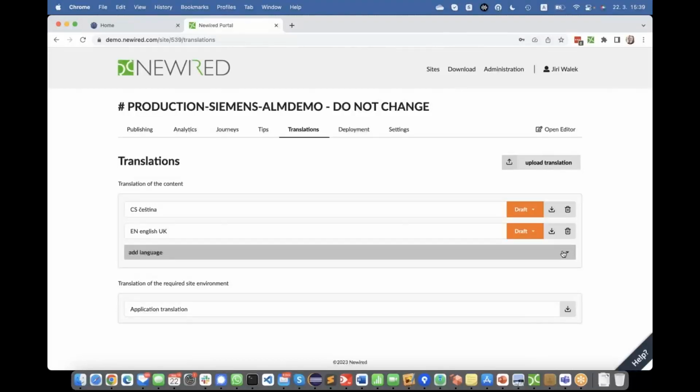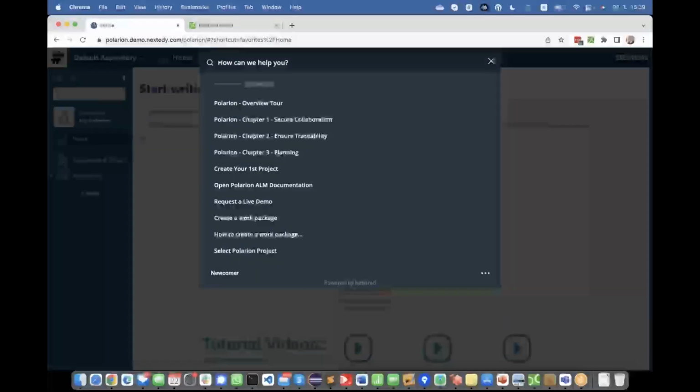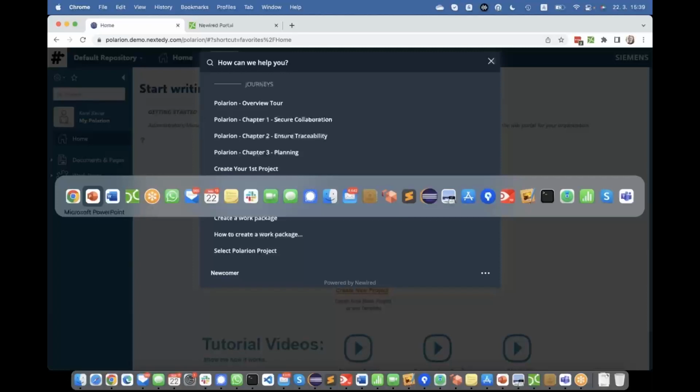the translators will translate it using the industry standard tools, they send you the translation back, you upload it, and you are done. And from this moment, the system may speak a different language, not a Polarion, but it's still valuable that your colleagues in China may receive the guides in their local language.